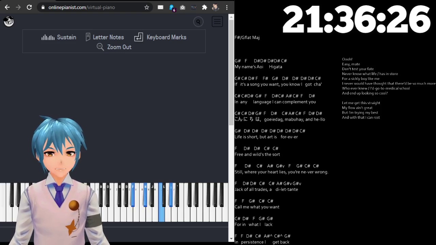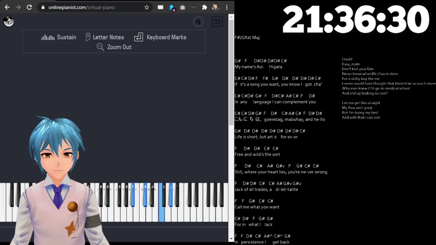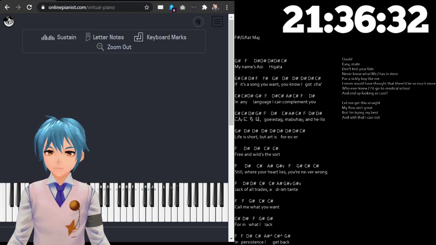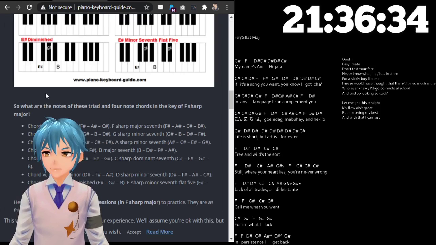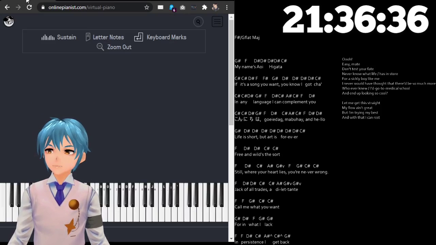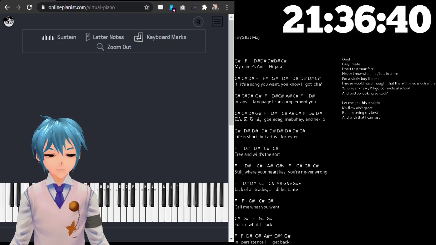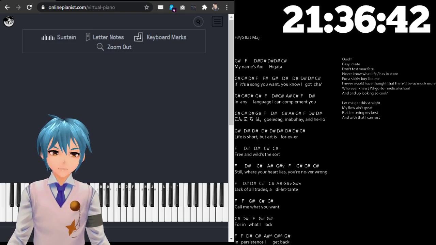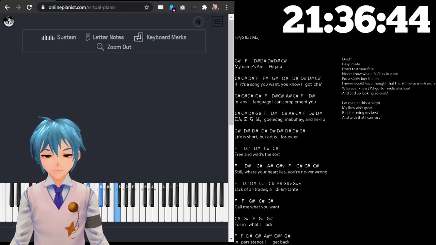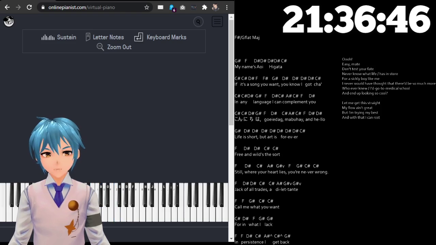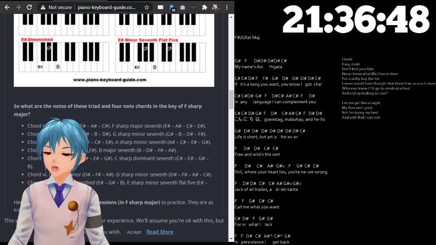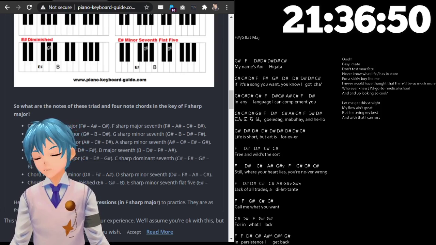Let me do that on the lower scale and see if it's what I'm looking for. So that would be 7. A sharp minor, A, C, E. Oh my, great, do some keyboard gymnastics. Nice chord. Not what I'm looking for, unfortunately.